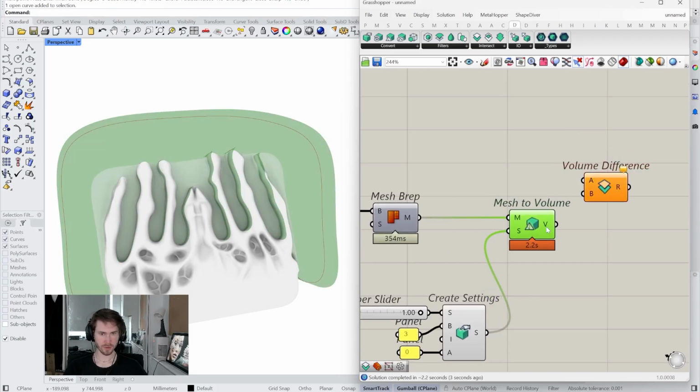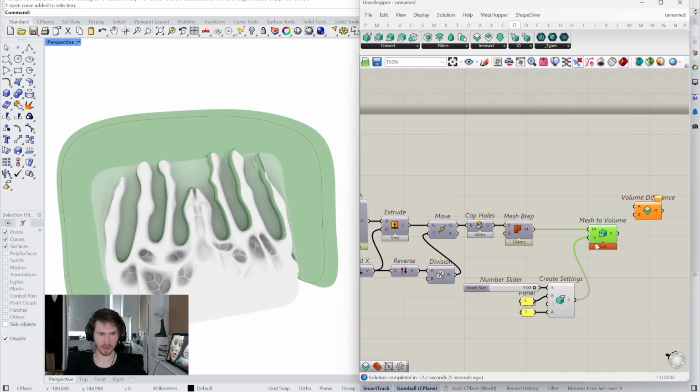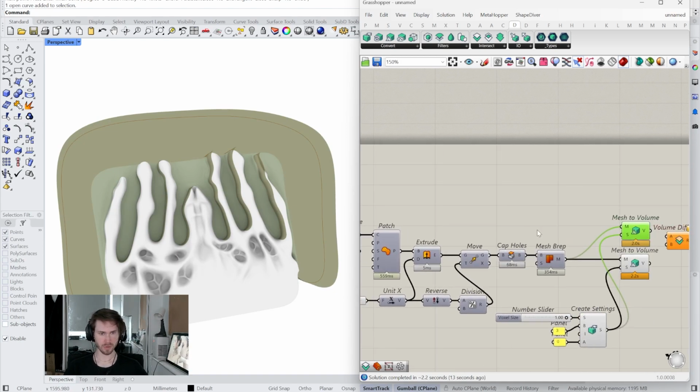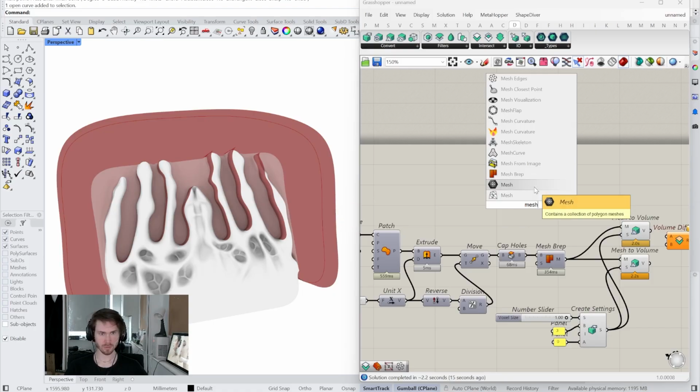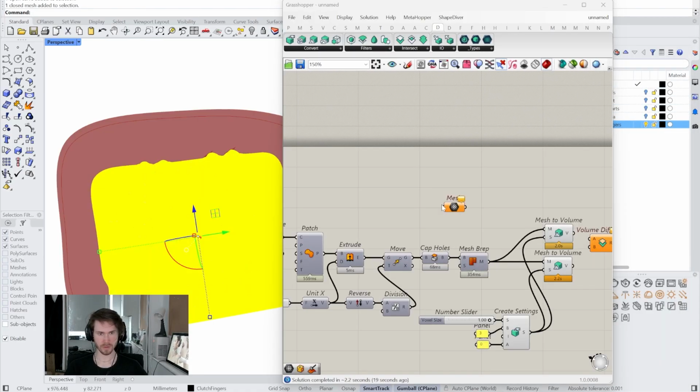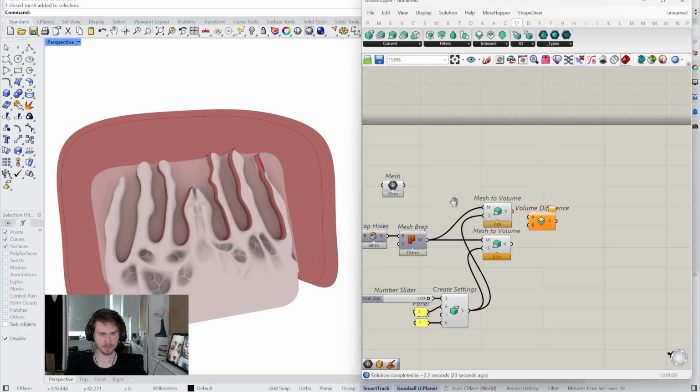So now we have a volume, and we'll need a similar volume for the bag as well. So let's import the bag as a mesh, because that is what it is in Rhino. I have that layer locked, so I'll turn that off. We'll set that mesh. And now we can plug that in here.